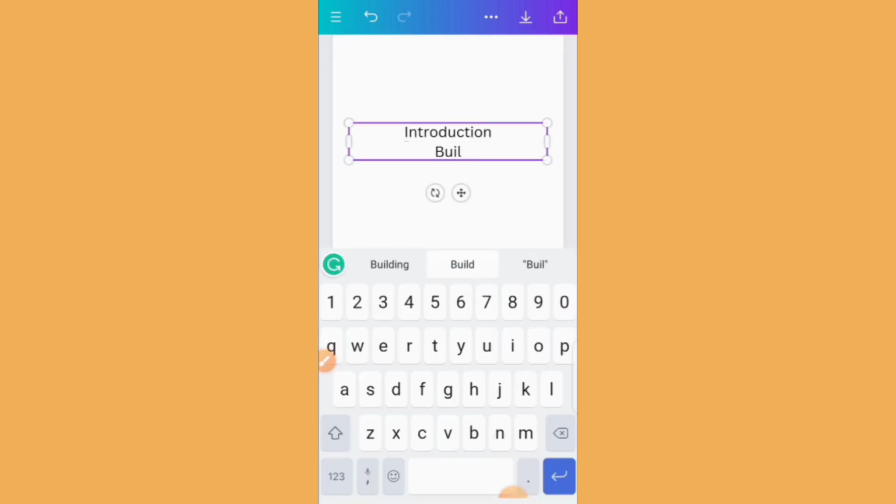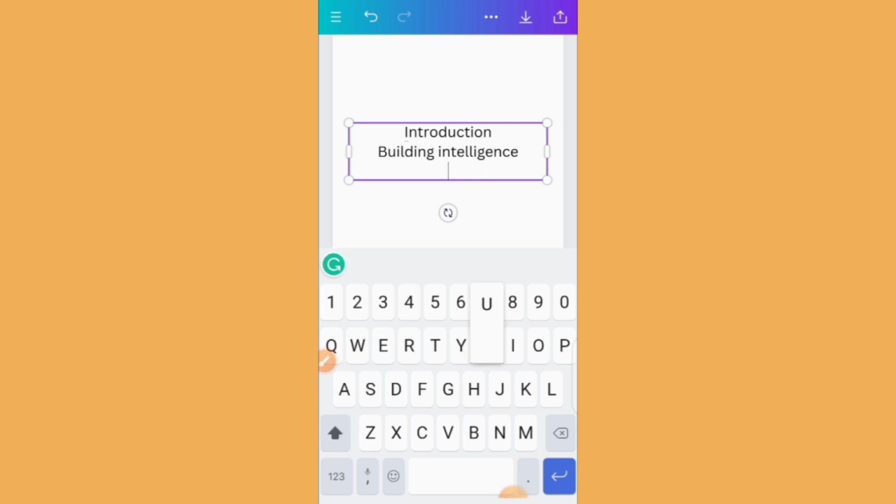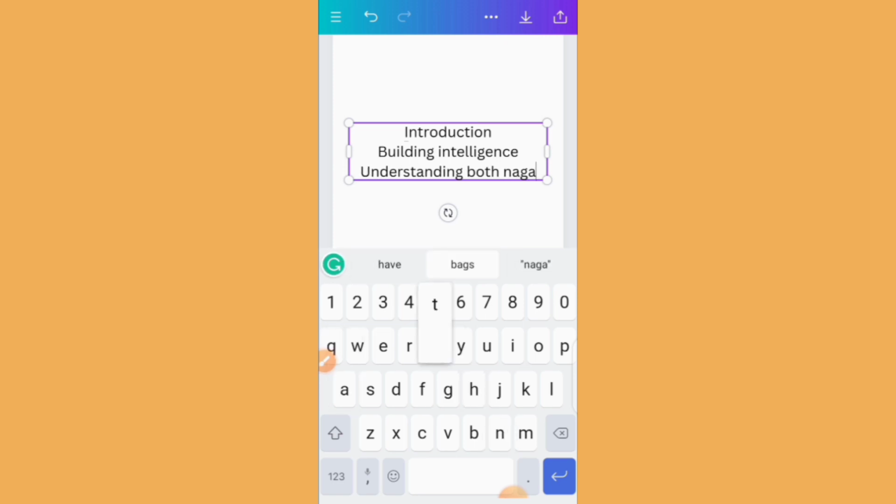Building emotional intelligence. Then the other one, understanding both negative and positive emotion.